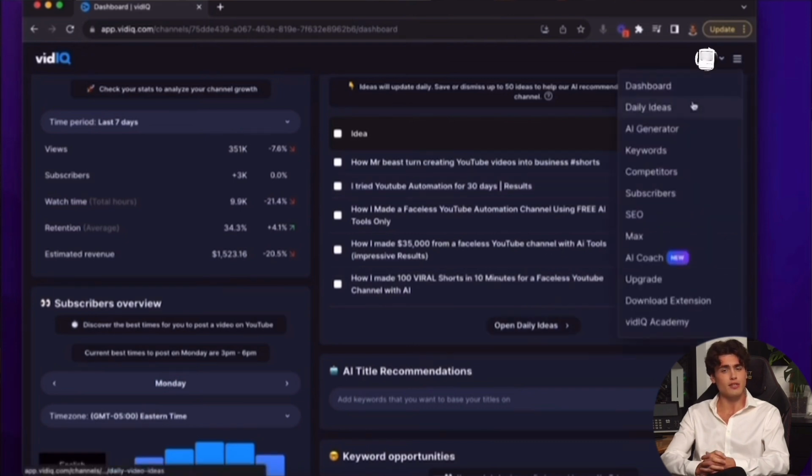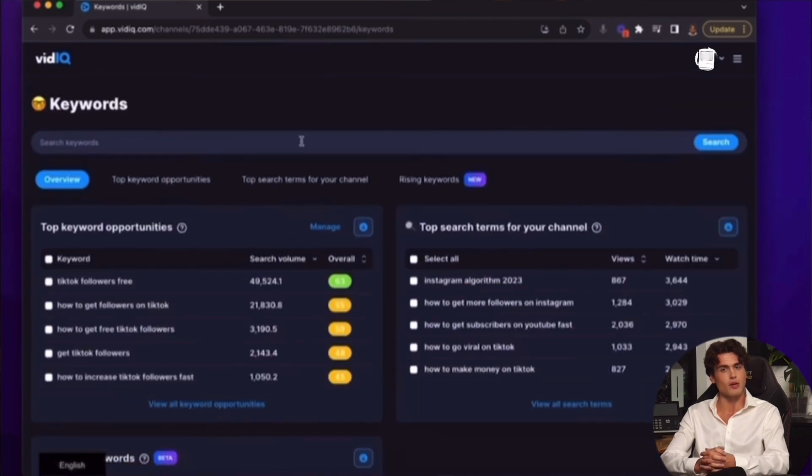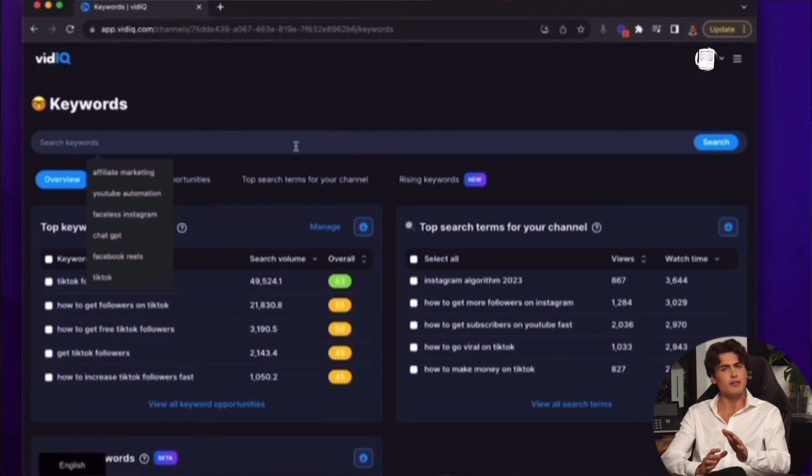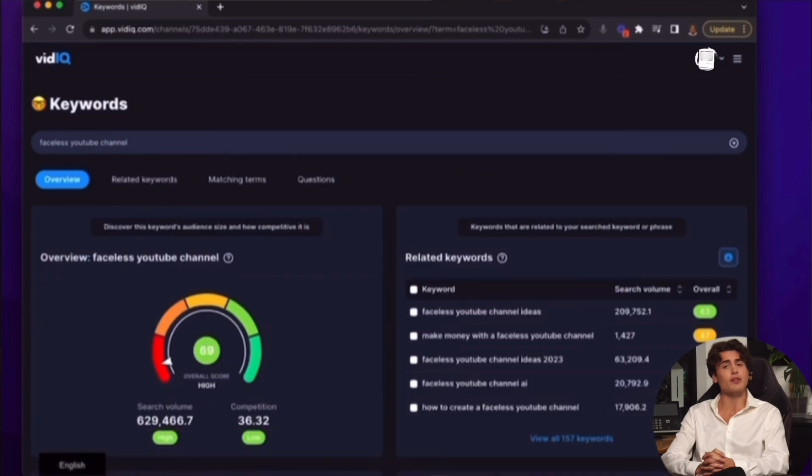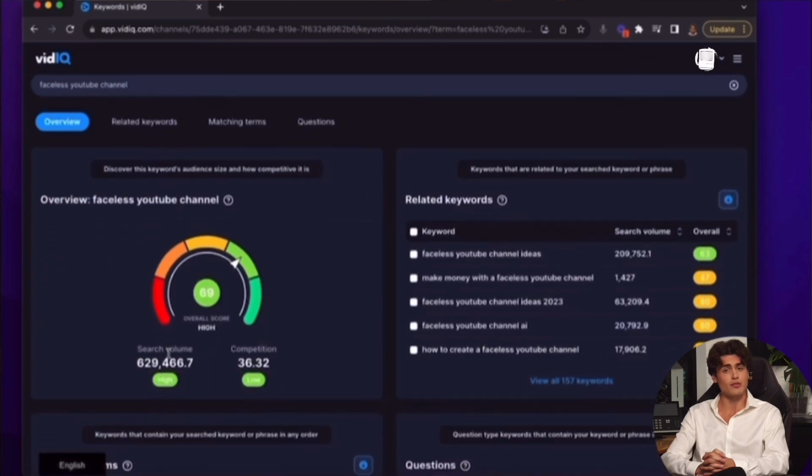The second thing that you can do is if you come up over here, this will also give you daily ideas and things under here. But if we go under keywords and type in something like Facebook or faceless YouTube channel, this is really powerful. It's going to tell you exactly what the search volume is. Now, what I would recommend with this search volume is I would only go after things that have more than 25,000 searches a month, because how many views you get is actually going to be a function of this.